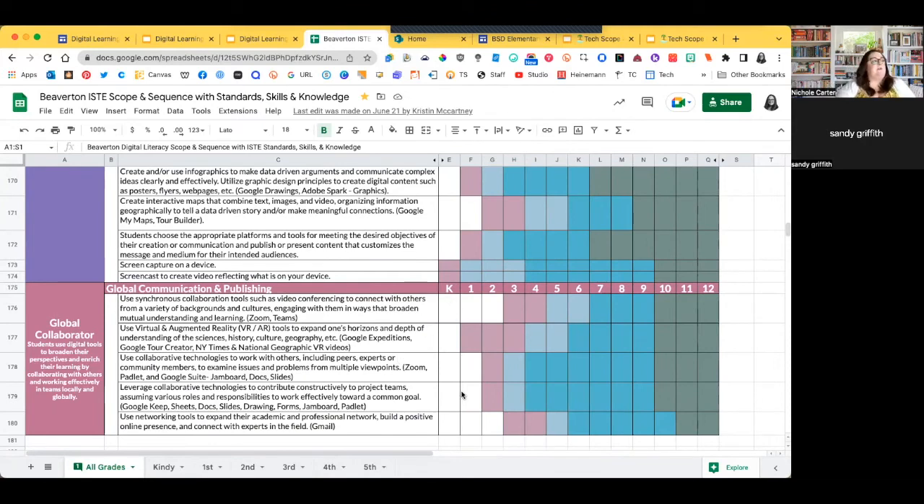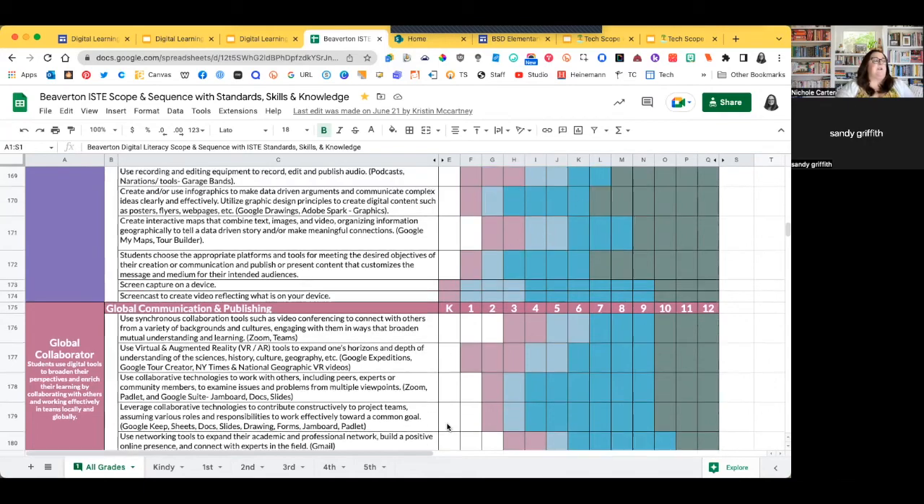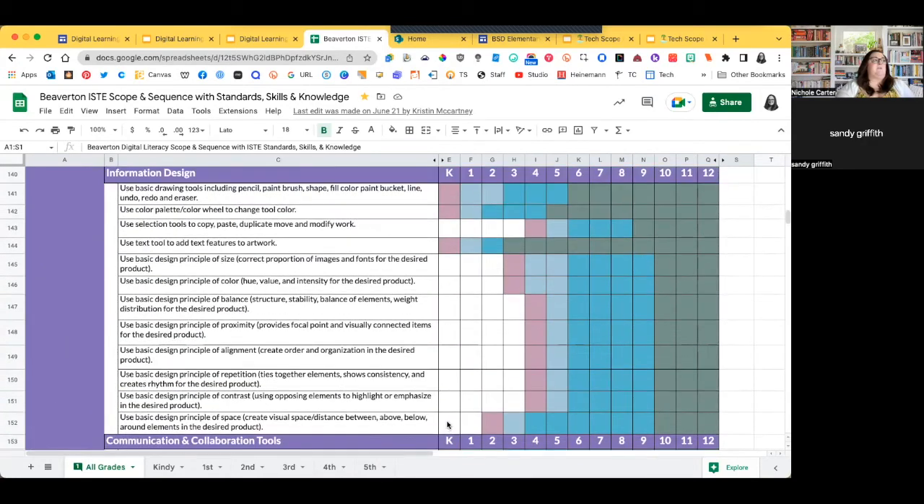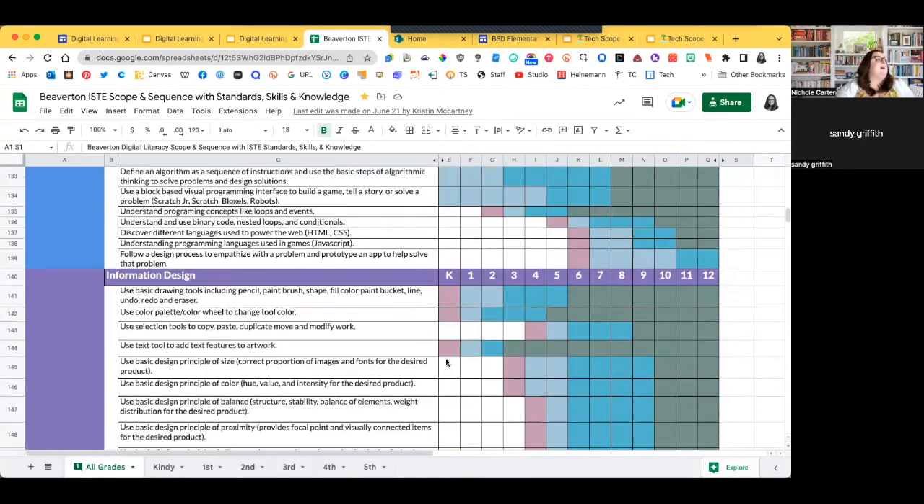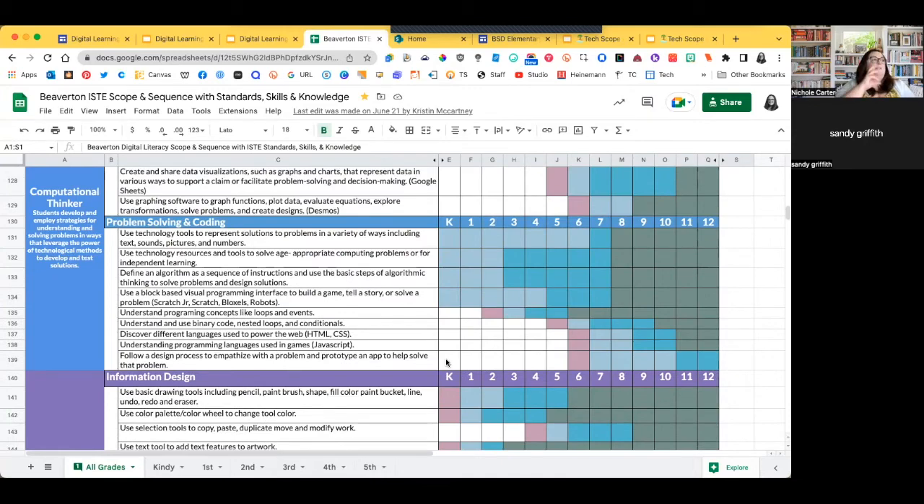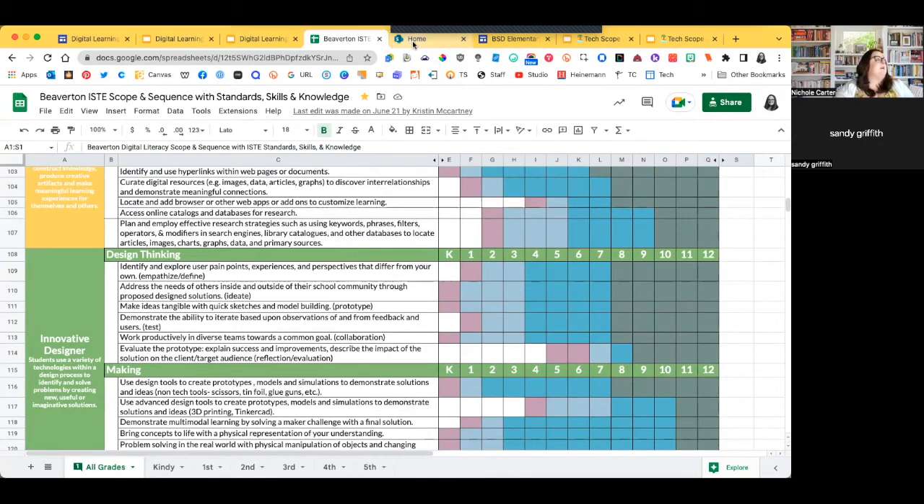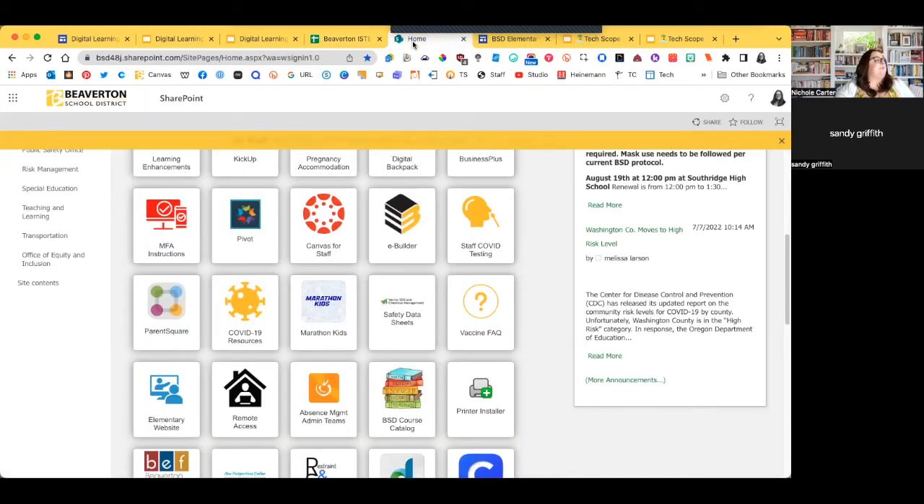So you can kind of see over here in the K through 12 area, Kindy isn't necessarily something where we're introducing a ton of skills. And most of the time, pink just means we want you guys modeling some of it. I love this kind of stuff, seeing the minutia, but I can definitely understand where it's like, ooh, that's way too much. So if you were to go to your staff bookmarks, you should hopefully know by now how to get to your elementary website, but it is in the staff bookmarks.